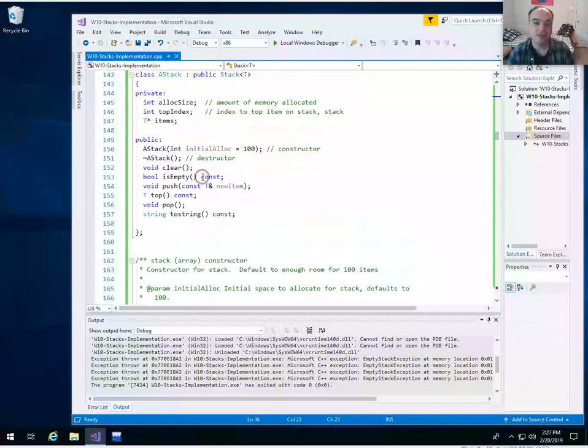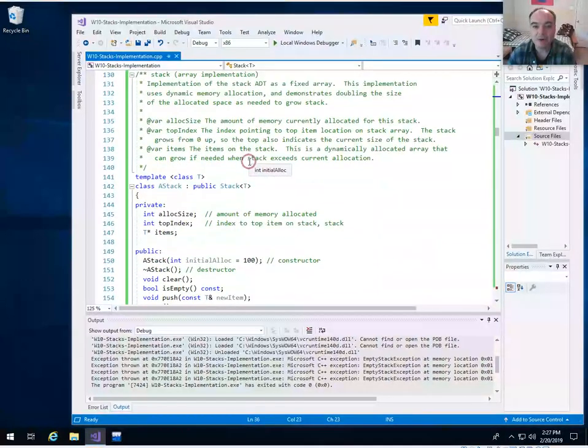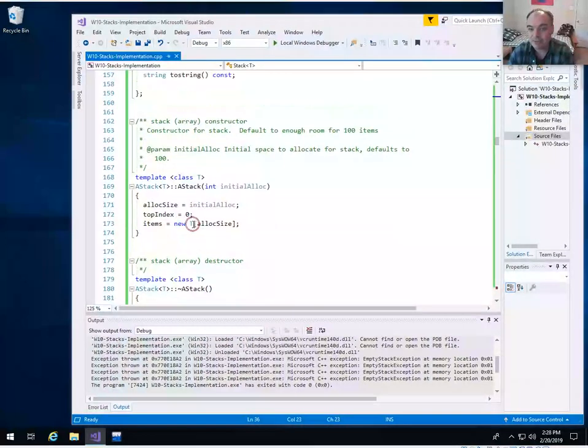So let's just look at our constructor and destructor here. The way I have it in our example code, you provide an initial allocation size. So you start off with a block of memory for your array. By default, if you don't specify this, it'll use 100. It'll allocate enough memory to hold 100 items. And again, we're doing this dynamically, with a template class here. So whatever your type T is, using new, it'll allocate enough to hold 100 items, or you can specify an initial size if you want to. Okay.